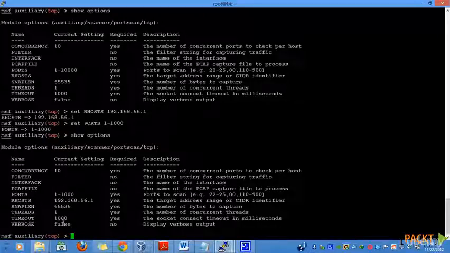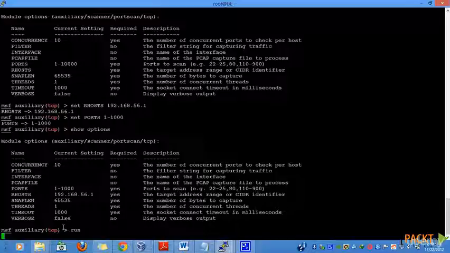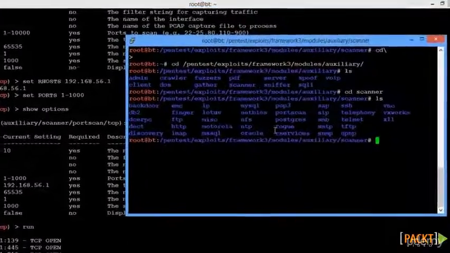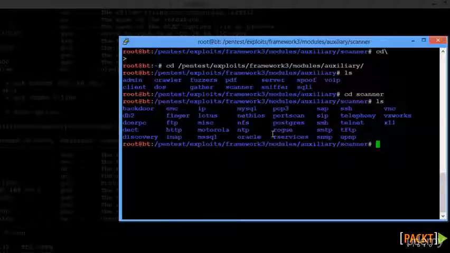The third and the final step will be to run the auxiliary module. So let's see what result it returns. In a few moments, you'll see that the TCP scan has resulted in some open ports on our target system. This was a simple demonstration of how we can use scanner modules in Metasploit. There are multiple module options available.